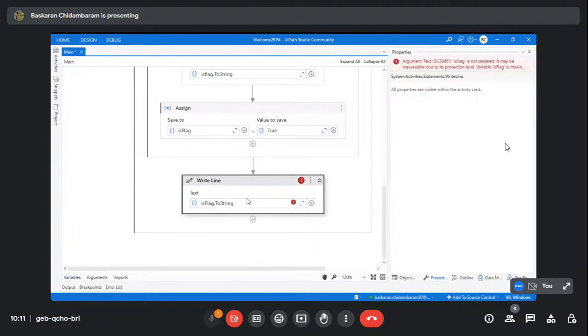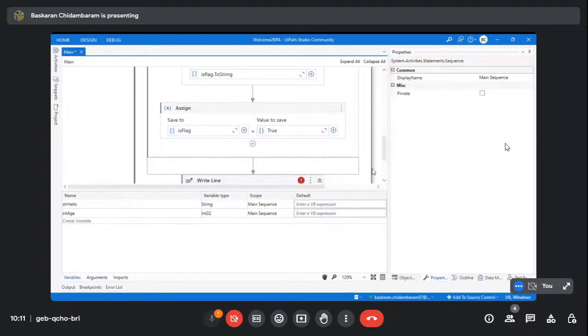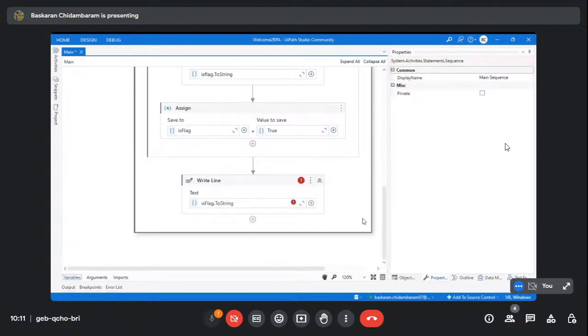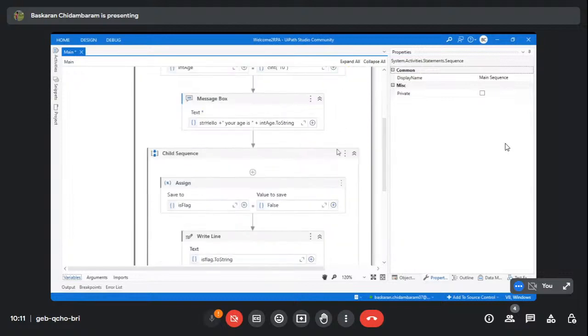Okay, here I am trying to import, which is not possible because I removed the scope. So just, if you see, this is my first main section and this is my child section.